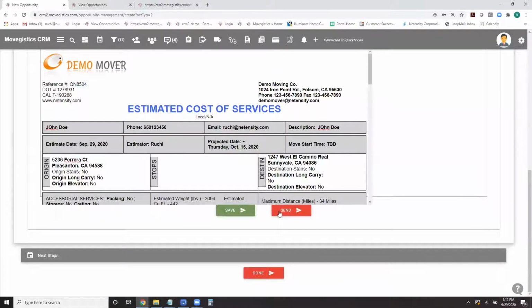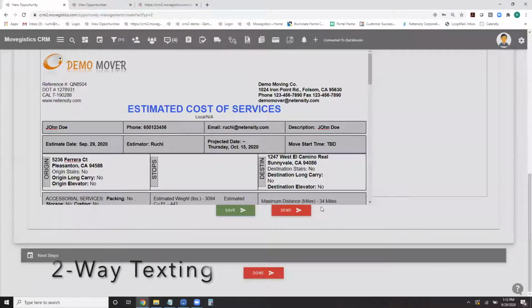And then once you send it from here, you can also choose to send it as a text message, so the customer gets it both ways.